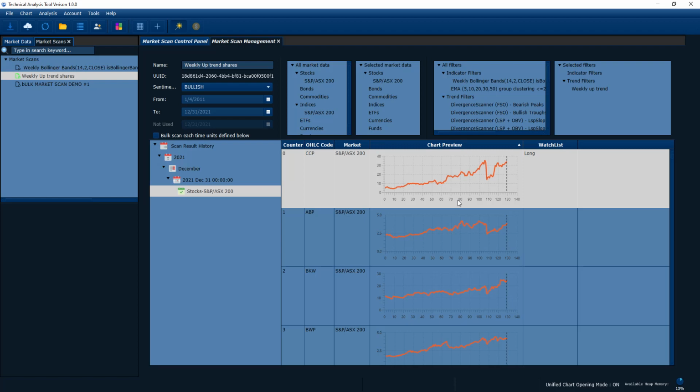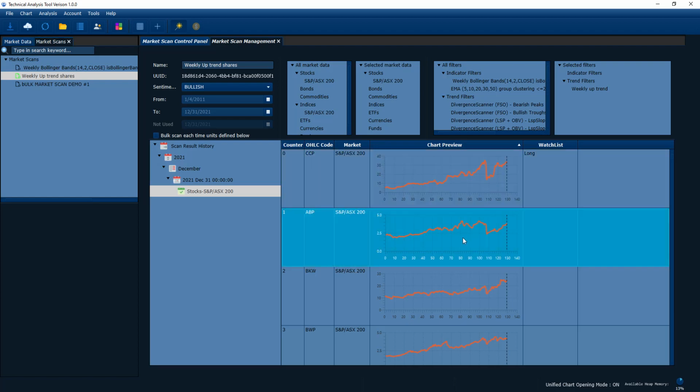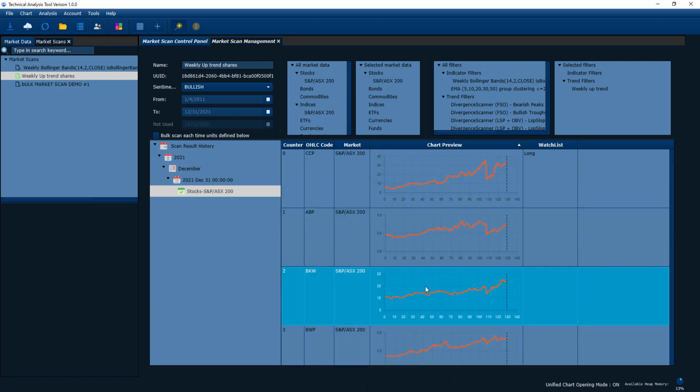But if you want to look in detail, if you want to see the chart in detail, what you can do is highlight that one and double click on it, and it opens up the chart for you. For example, you want to look into the chart for BKW because this looks good. So you double click on that.